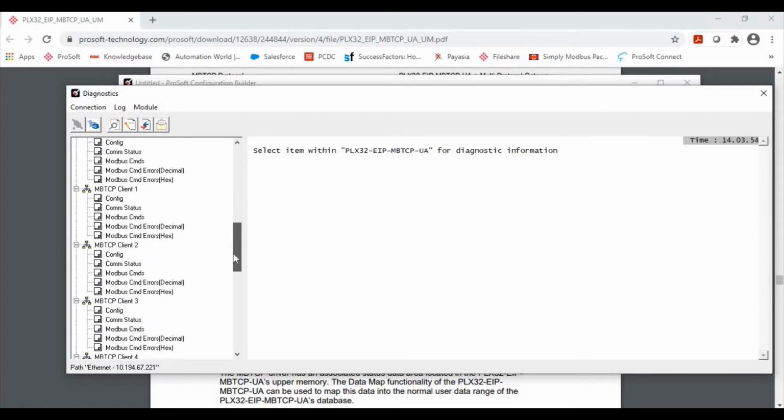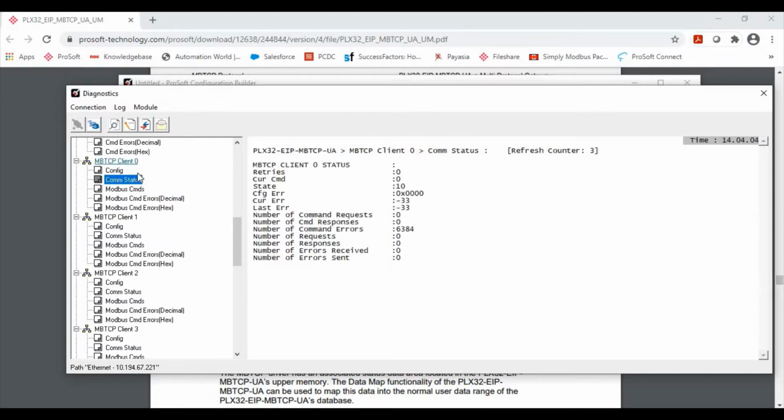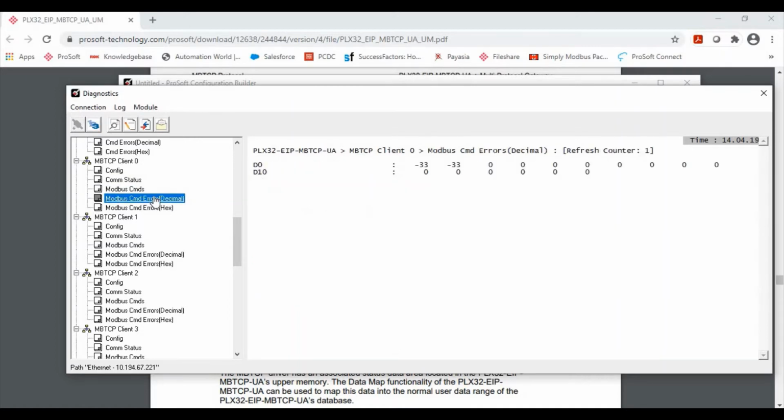and I scroll down to Modbus TCP/IP client 0. Then I get to see the client 0 communication status. I see that there is an error on my client. And if I go to Modbus command errors, I get to see the status of every command that I configured earlier. So in client 0, I have two commands, and I can see that both of my commands are in error now. Alright, so this is how you monitor it from PCB.